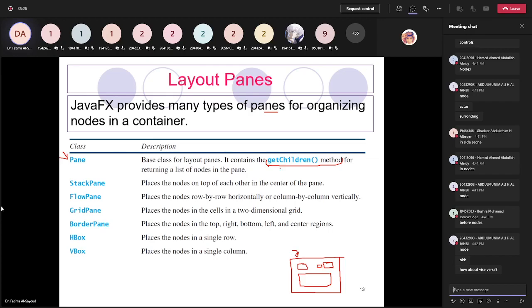How are you going to get those using getChildren? Those are stored inside the pane as a list, and we invoke getChildren to give us those nodes from it, okay? So it's returning a list of nodes inside the pane. So if we have one, two, three, four nodes, how can you return those lists? We invoke the getChildren method, okay?